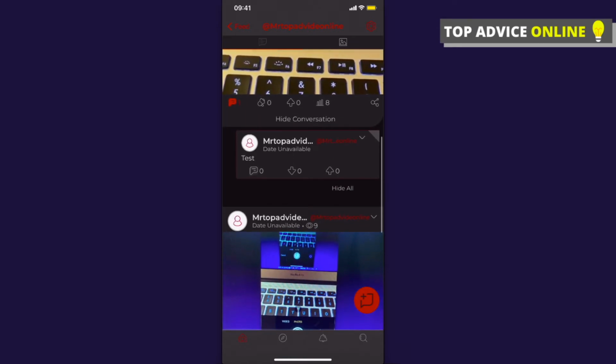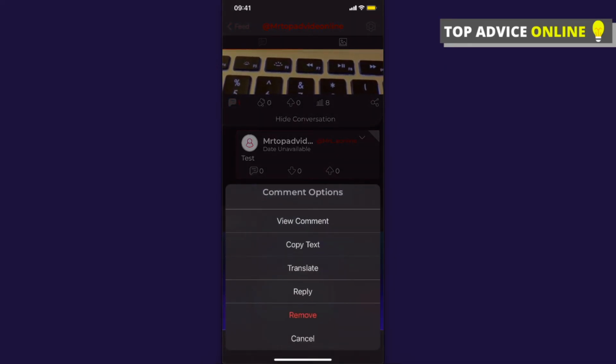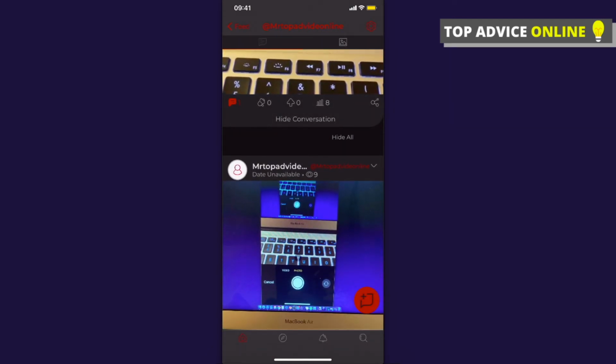As you can see on the right side of the comment, there is a little arrow pointing down. Press on that, and a little pop-up shows up, and on the bottom you can press remove. Press on that, and that's how you can delete a comment on the Parler app.